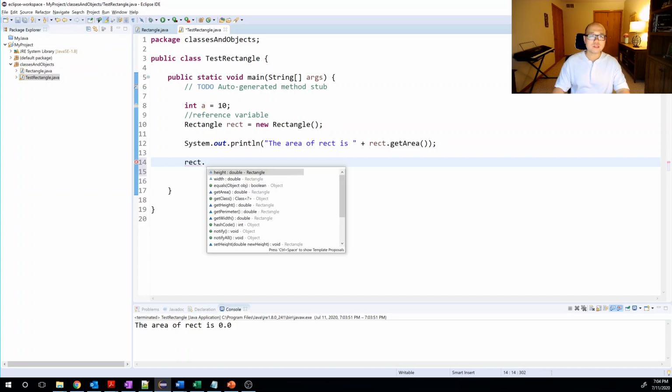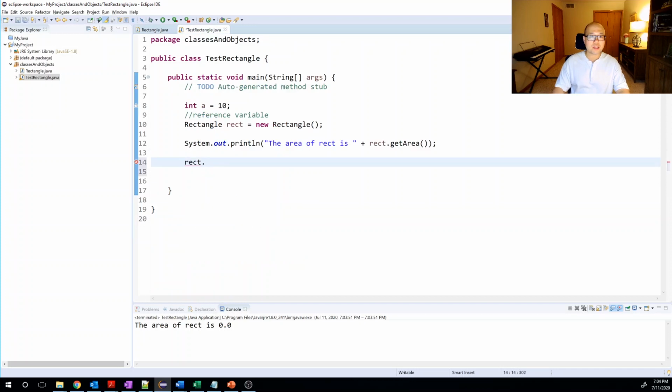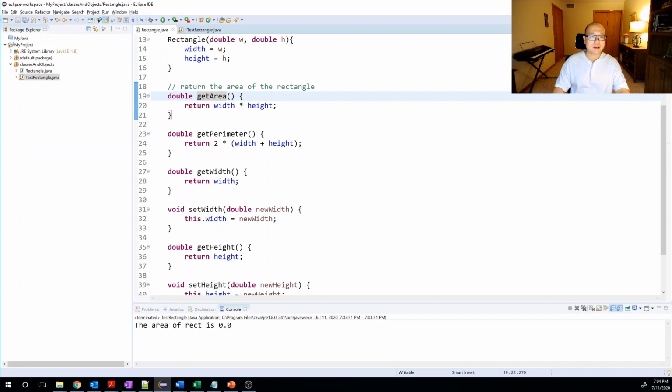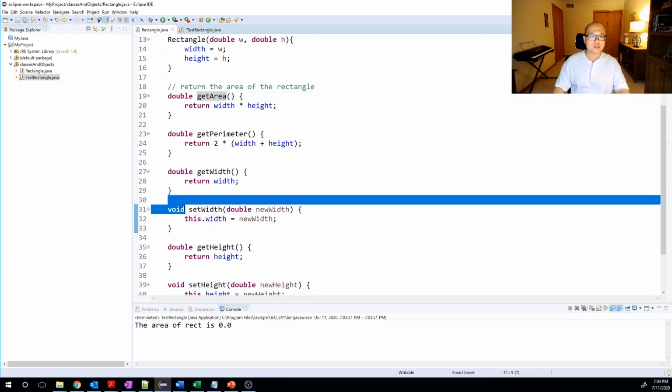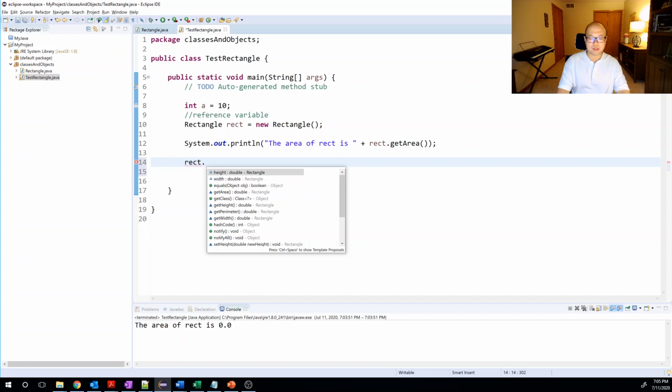So for now, the width and height of this rectangle is just 0, right? Since we are calling the default constructor, we can change the width or height by calling setWidth or setHeight. So let's first change the width. One trick is you enter a dot, and it will show all the members of the class Rectangle.